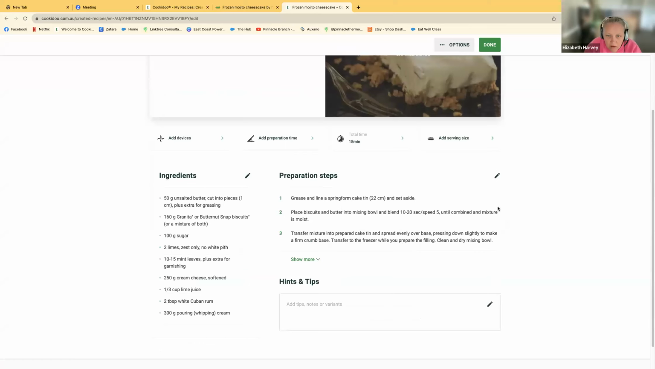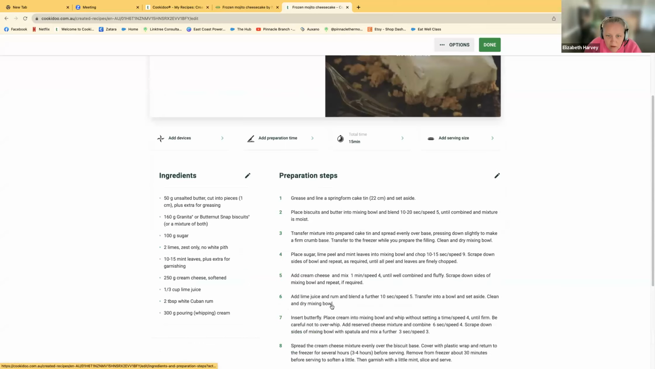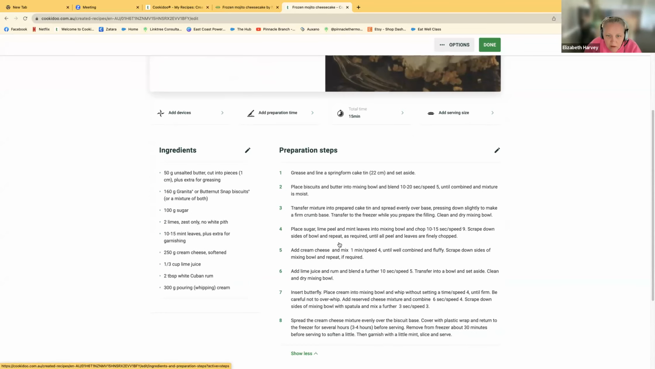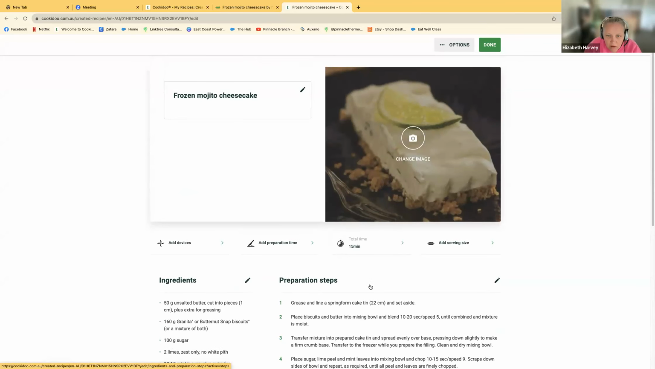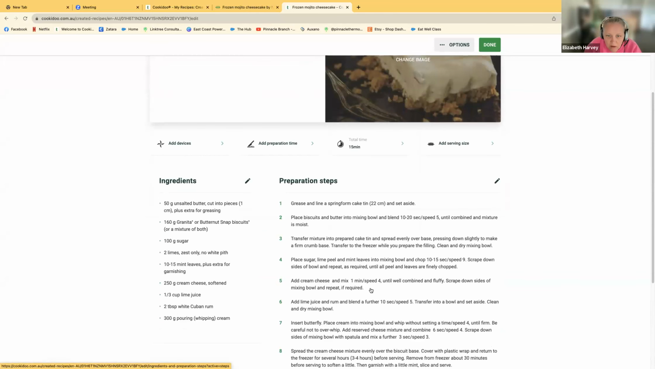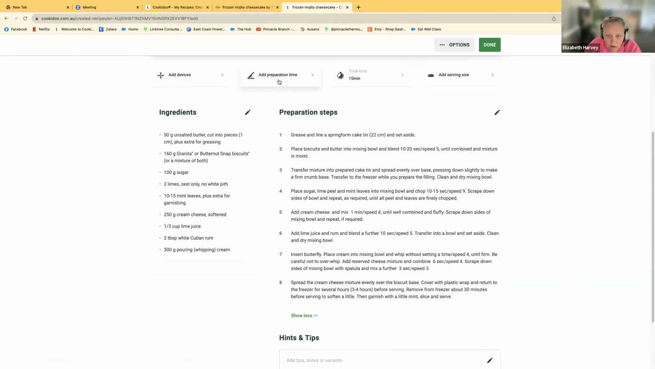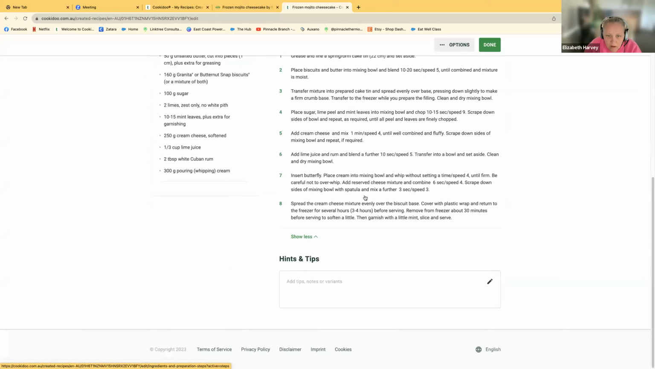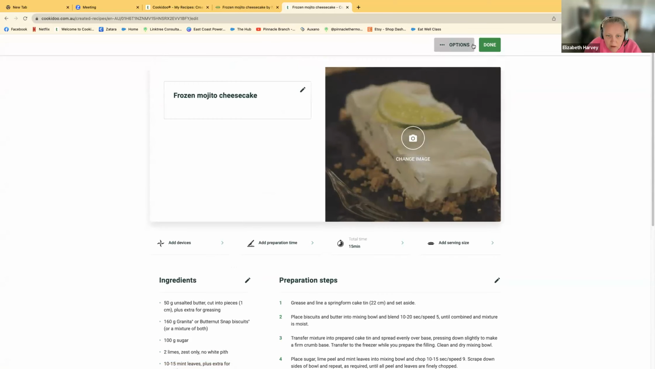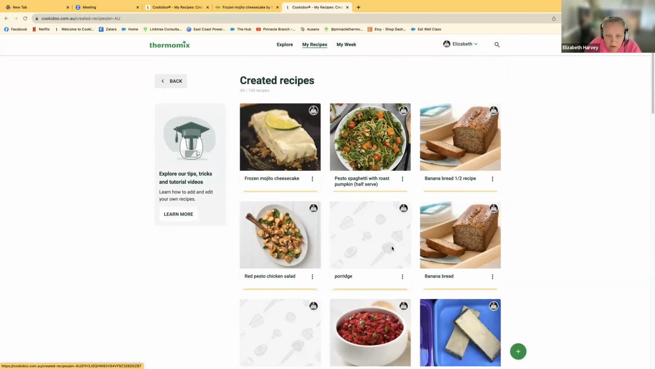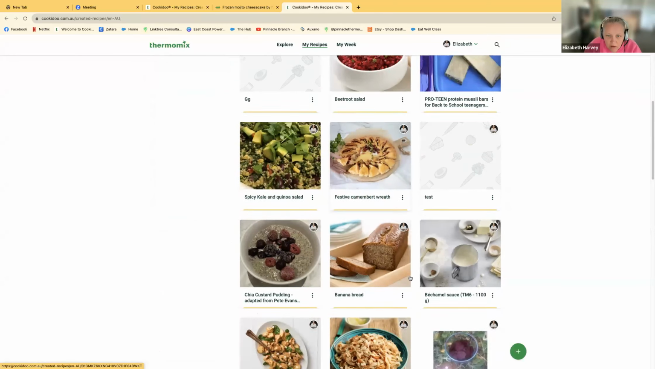A good one. Sometimes you need to change the steps because it might all be written in one long one. This one's done very well, so that looks really good. And I could add in a preparation time if I wanted to, or you could cook it the first time and then come in and add it. But that looks really good to me, so I'm just going to press done. Some of them are that easy. I'll show you some other ones that might not be.